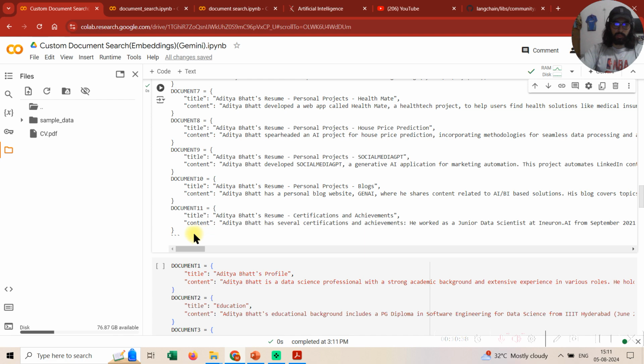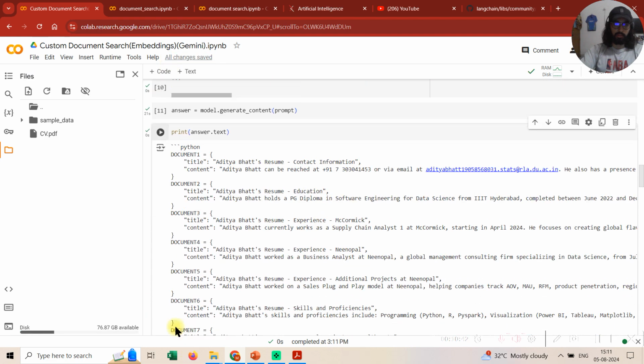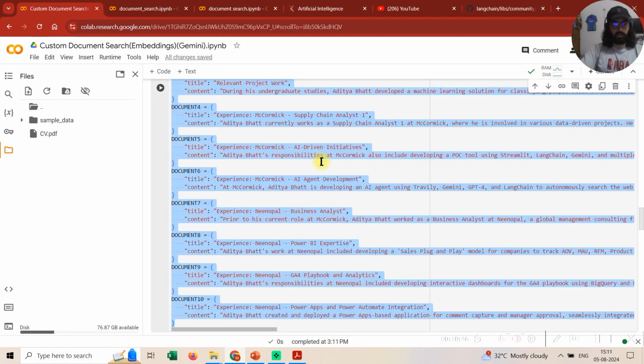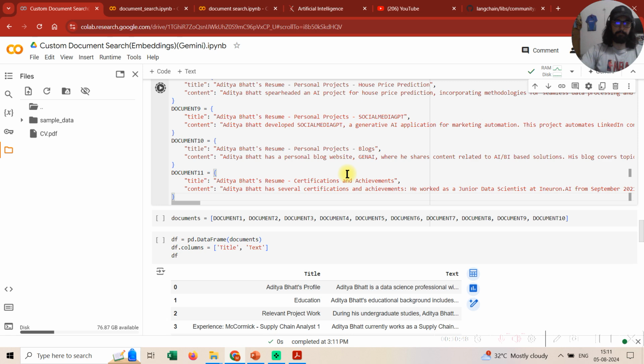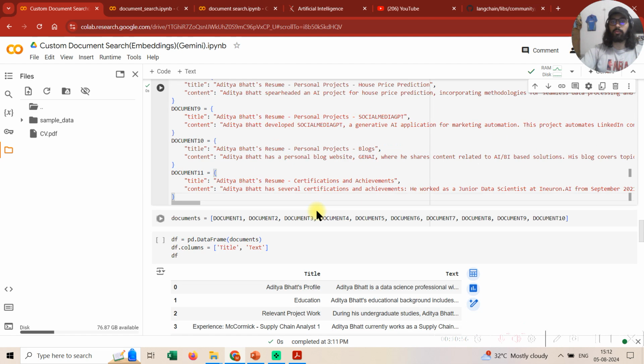So we'll copy this from here, Control C, and paste it, Control V. See, we are able to get the data in this title and content form. Right now I've just kept it to 10 rows. You can make it 30, 40. However, this is just for demo purposes.